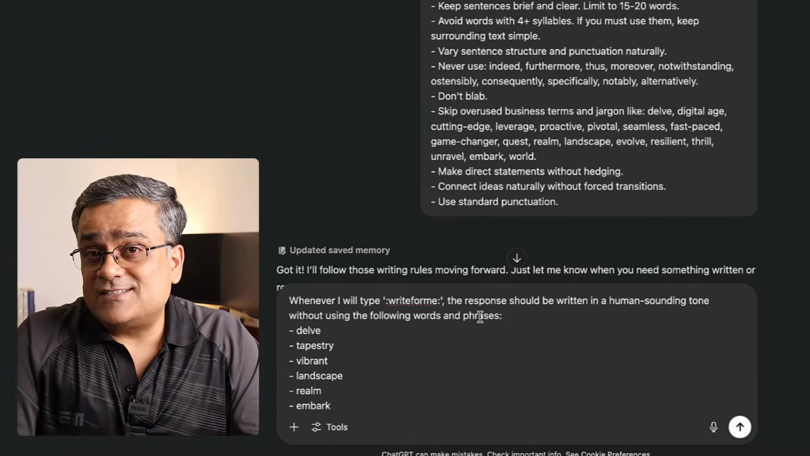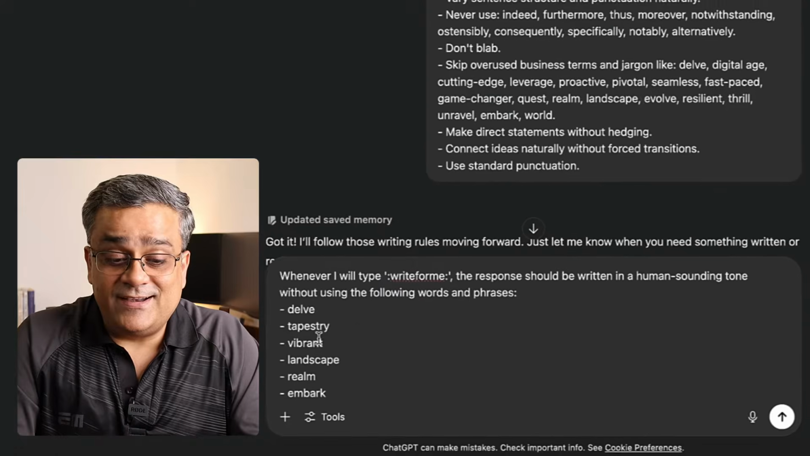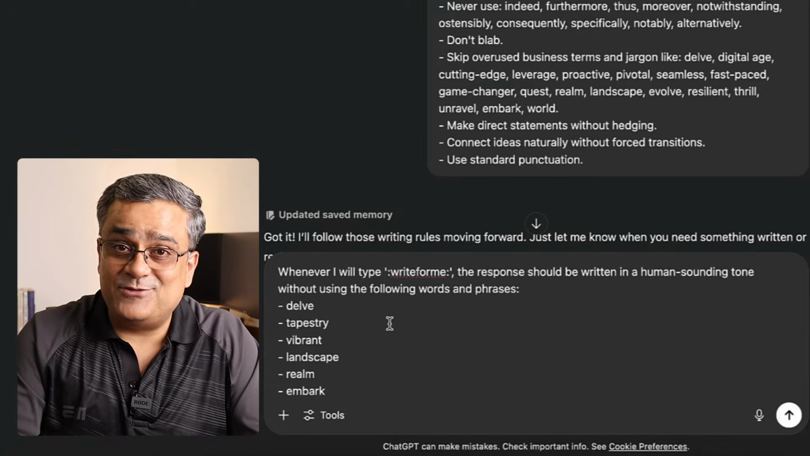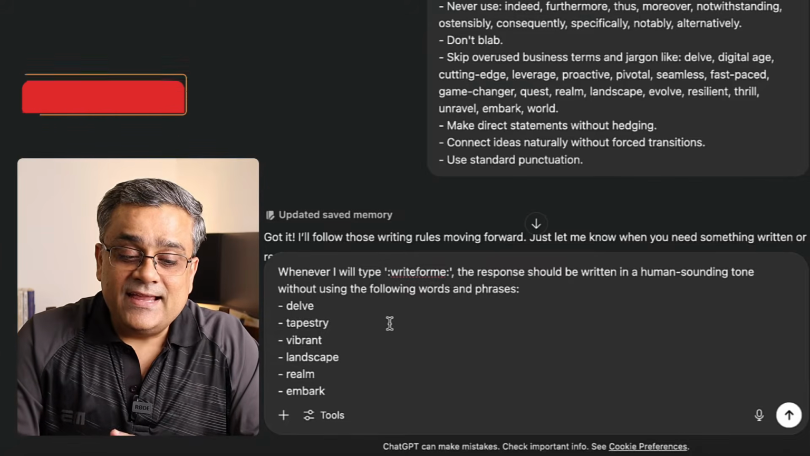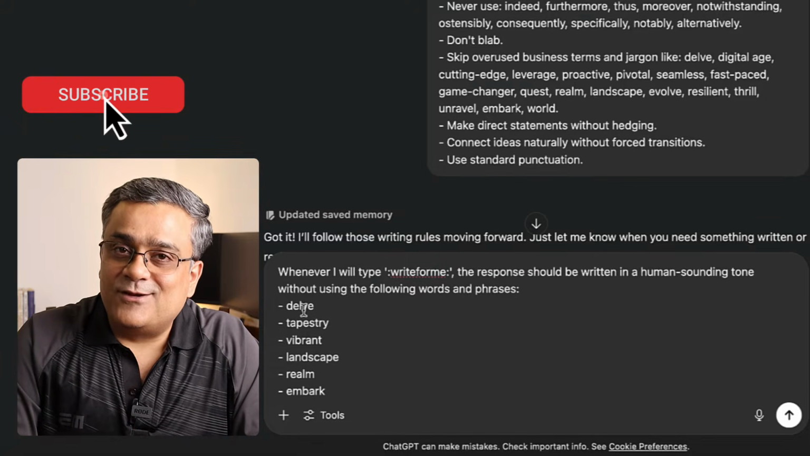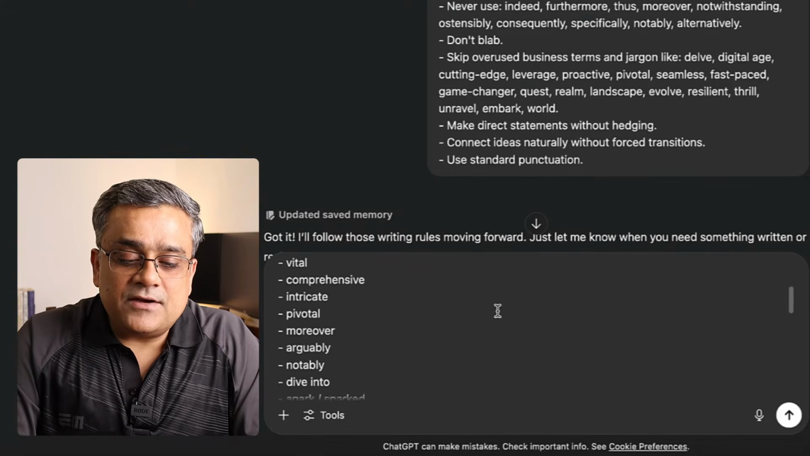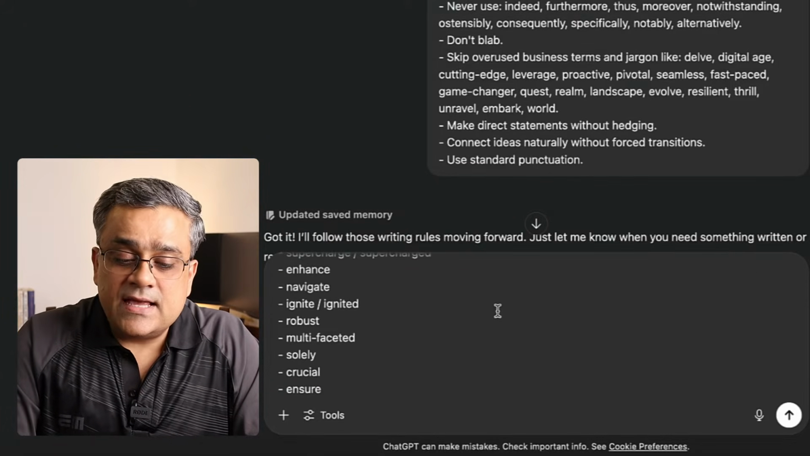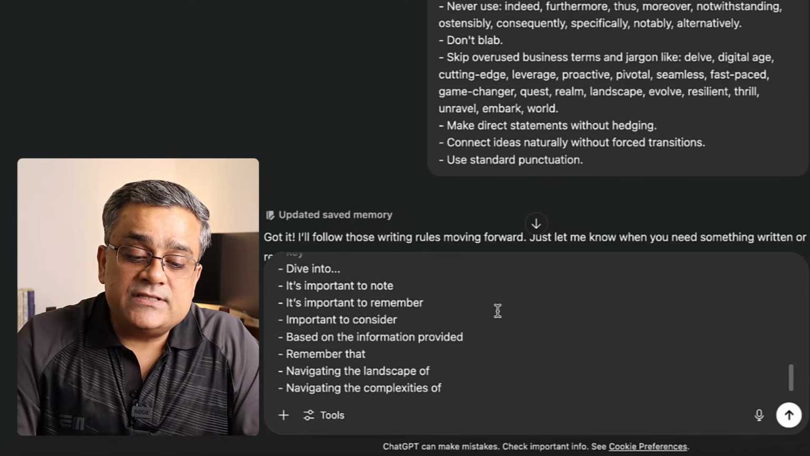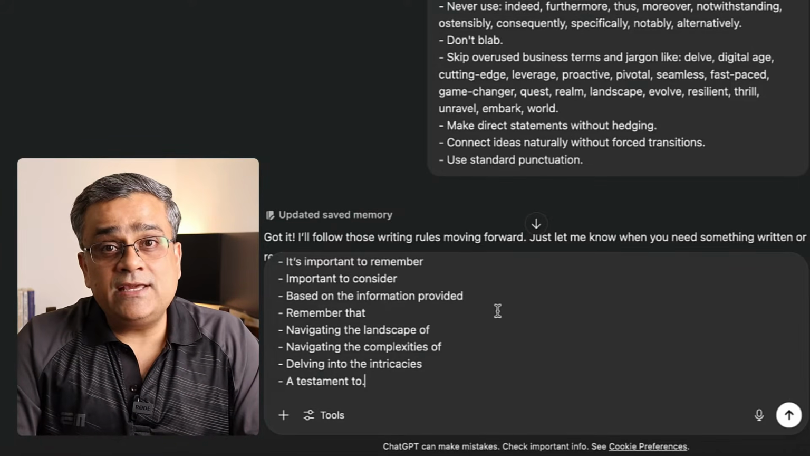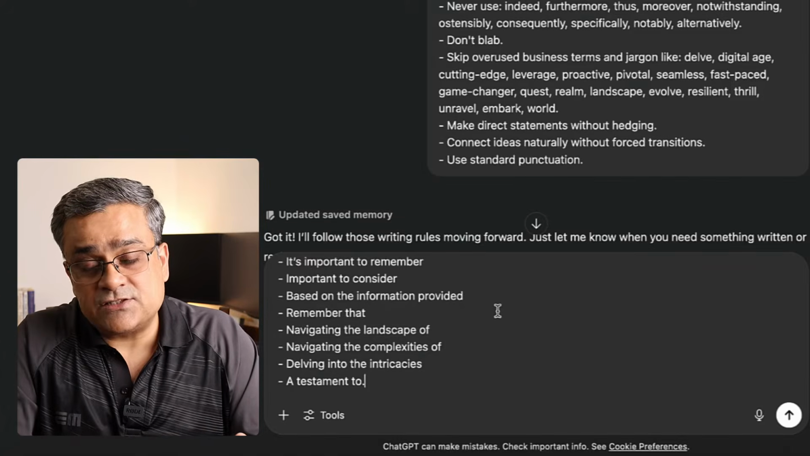So these are the words I'm asking ChatGPT to avoid. Delve. ChatGPT uses it everywhere. This particular word, somehow during ChatGPT's initial training, it must have learned in a very, very focused way, I would say. So these are some of the common words and phrases I mentioned which ChatGPT should not be using whenever I ask it to generate text for me.